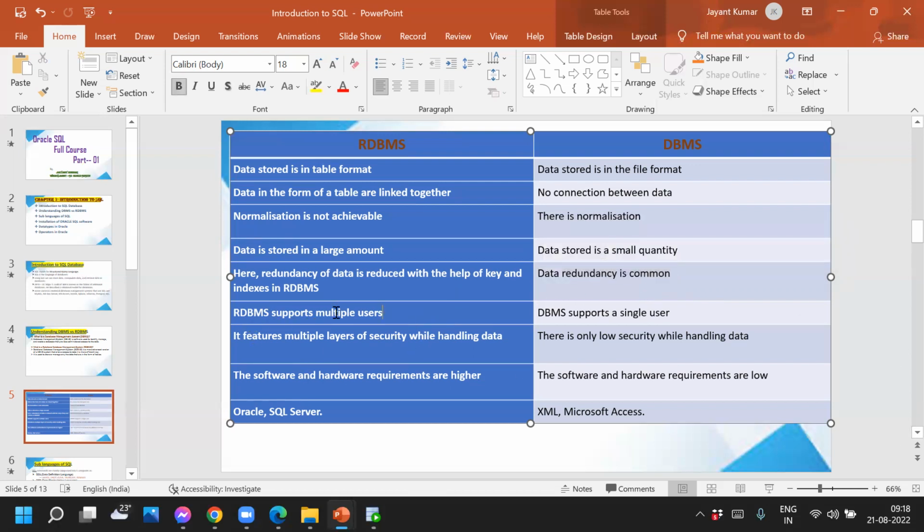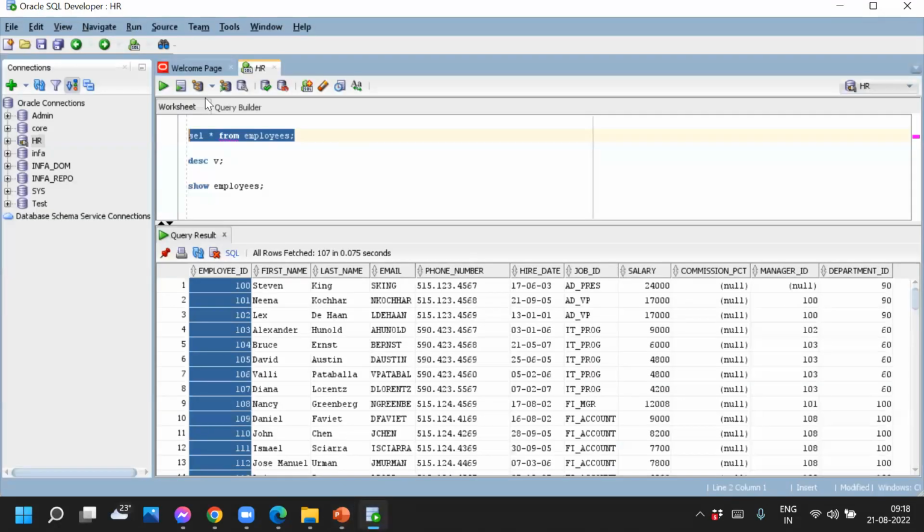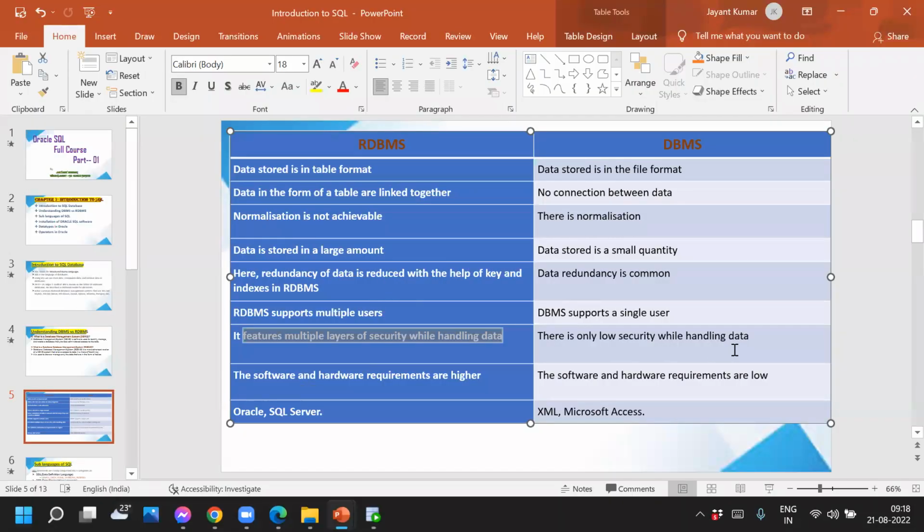RDBMS supports multiple users, whereas a DBMS supports a single user only. RDBMS features multiple layers of security while handling data, so your data will be secured. Whoever has the password to connect with this schema, only those people will be able to connect. But in DBMS, security will be a little low. If you share with others using a share path and all, the other people also will be able to access it.